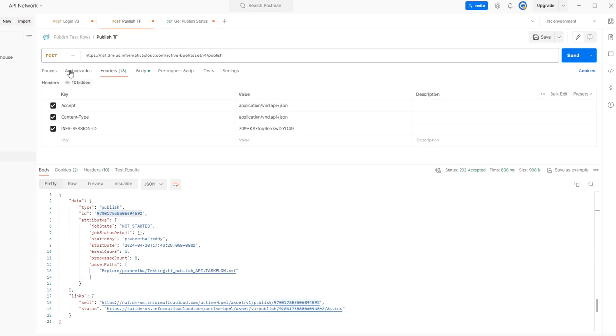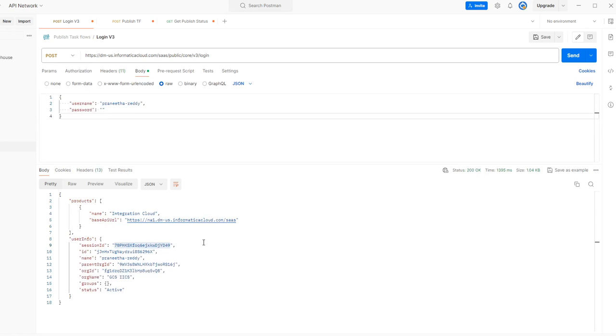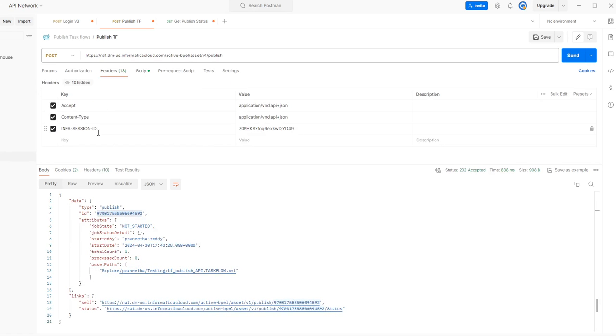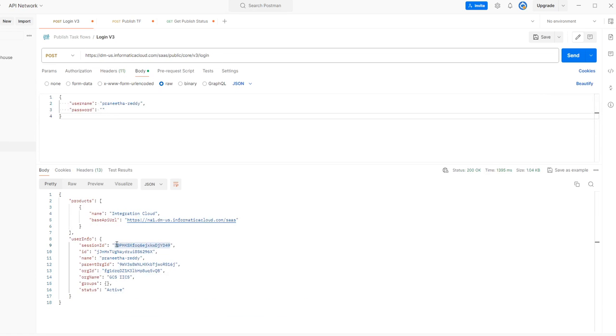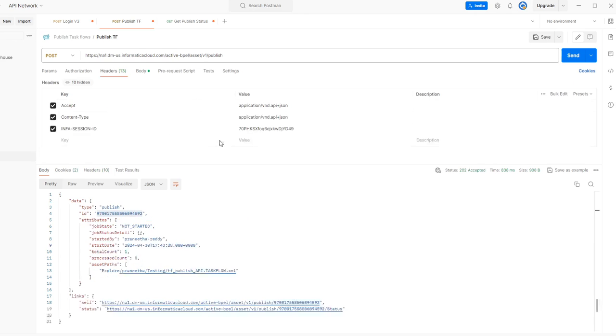And for the publish call, you would need to do a post call. For this, you would need base API URL from the previous call and infra session ID also from the previous call. Infra session ID is the session ID and base API URL is the base API URL from here. You can just enter that here.